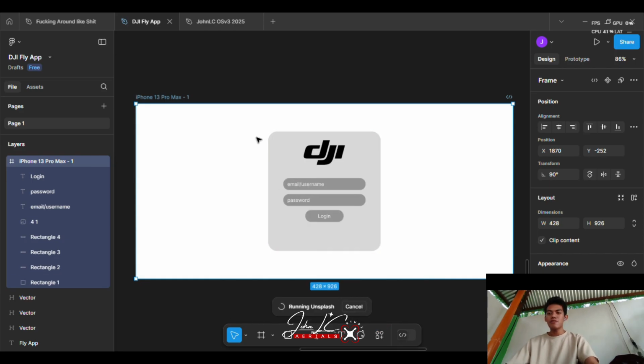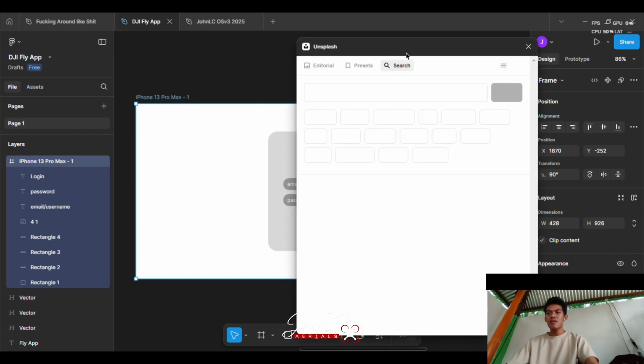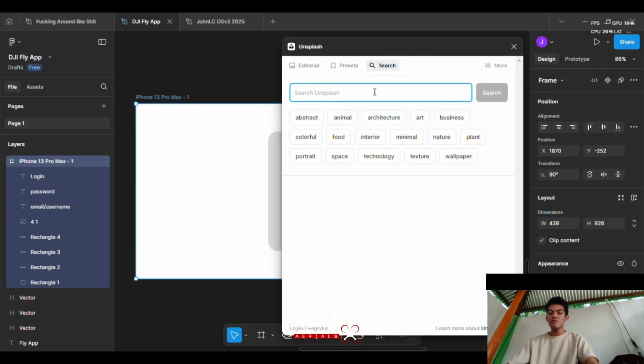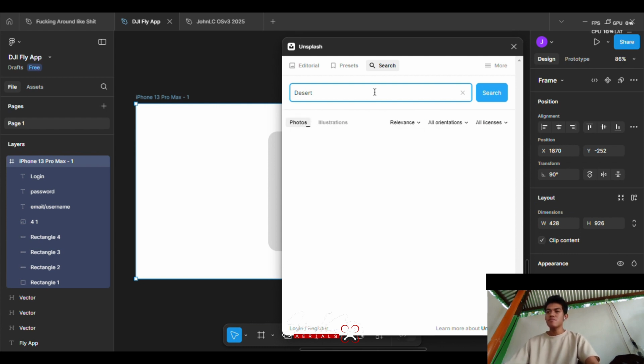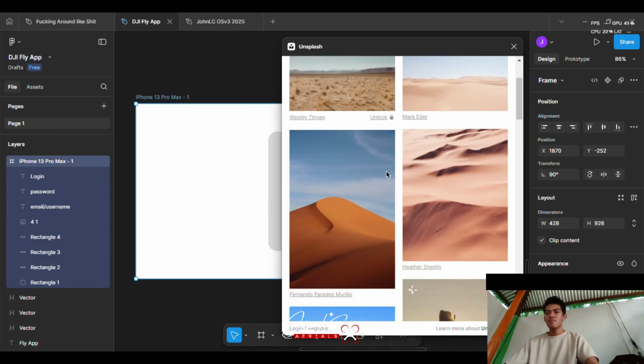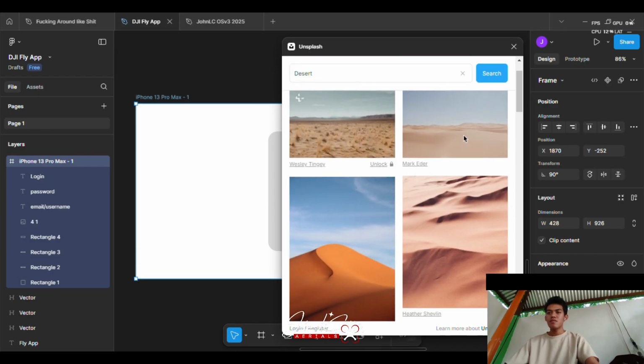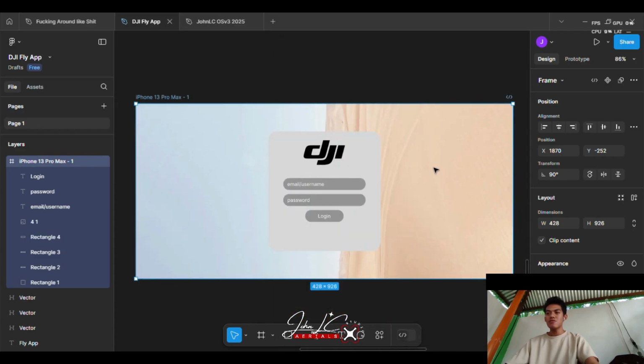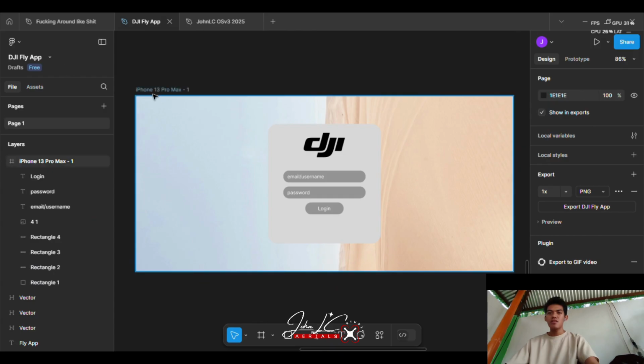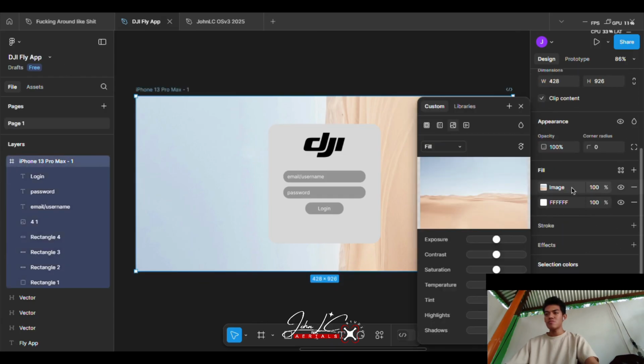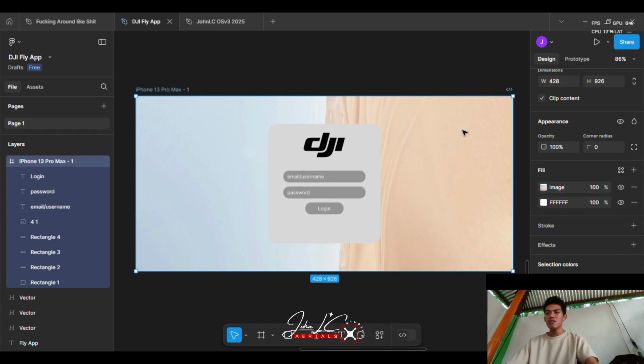Wait for Unsplash to load and search for any image that you want. In this case, we'll be using desert images. Click the image that you want to use, and adjust also the image. You can adjust by clicking on the image here.